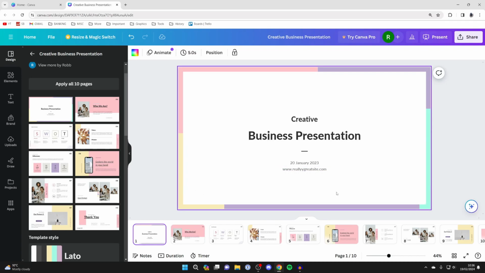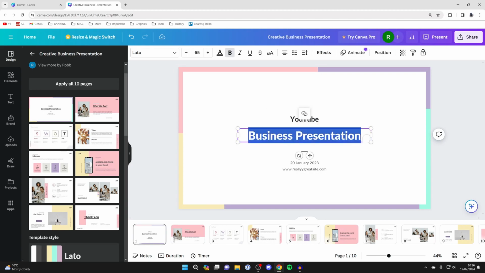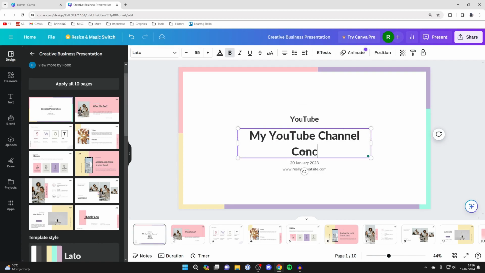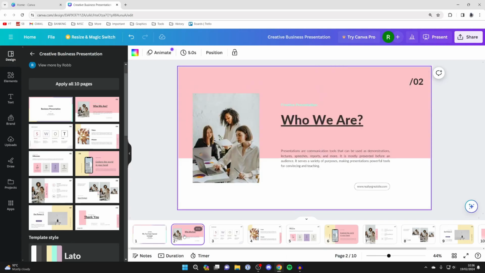You can change what the text says, and we can also add further things as well. So let's start on the first page. For example here, to edit it, you just double click. I could change that to YouTube. And then I could come up with a new idea for a whole new YouTube channel concept or something like that. So I could type in my YouTube channel concept just like so. Then you could add the date and the link here or something like that. And we could then go onto the next page like so.